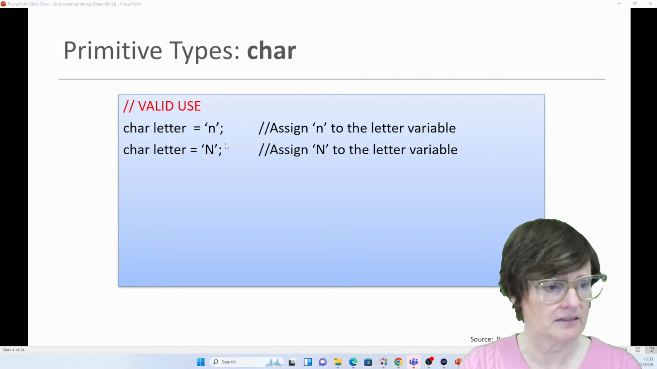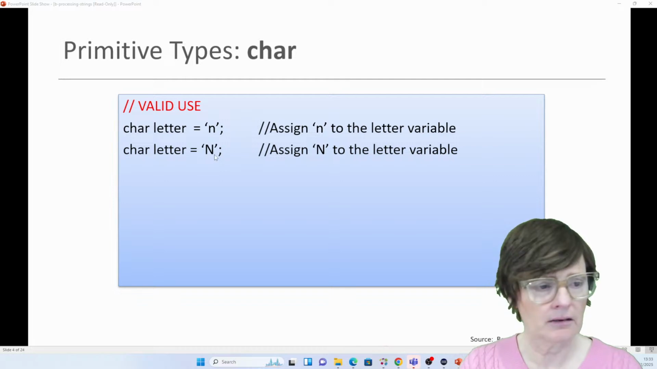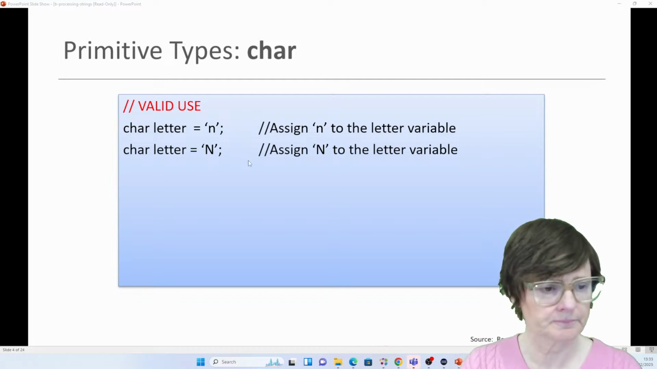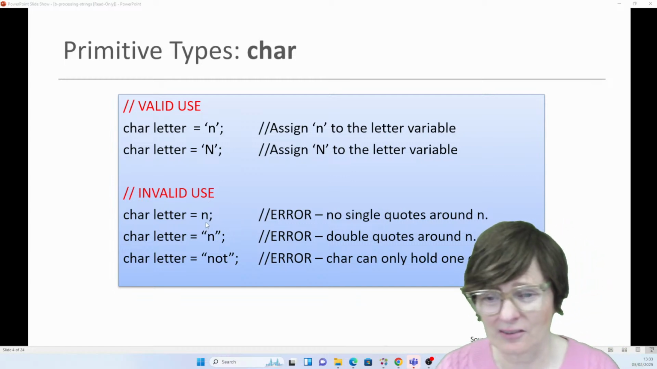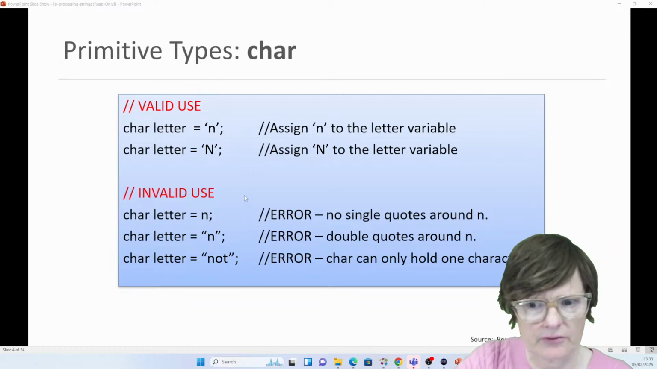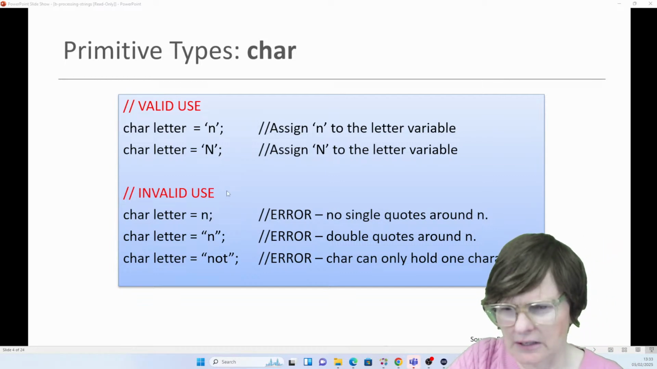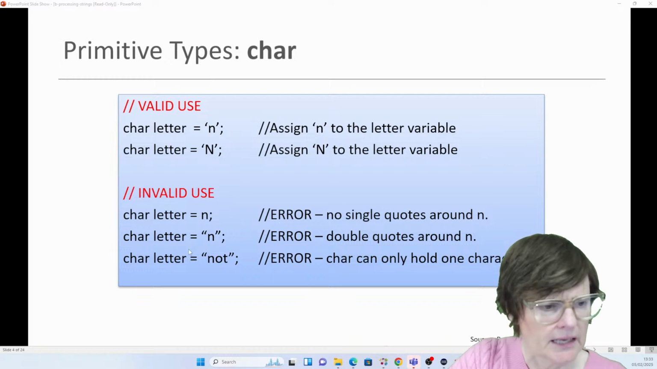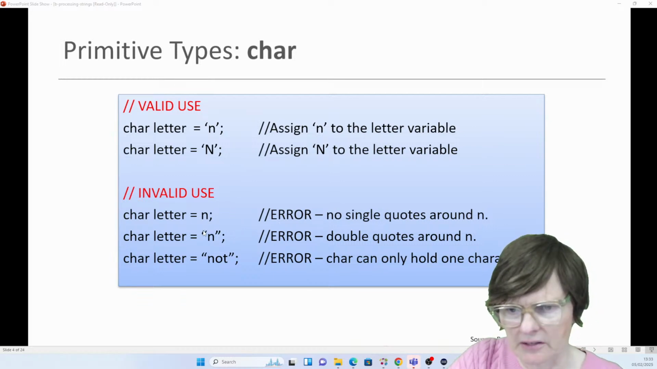these are all valid. Okay, we could assign little n or uppercase n. We can't do that unless, of course, n is another character, which there'd be no point in that. Please don't call any characters n, because never call a character just a single letter, because it's confusing. The double quotes are not good, right? We'll see why in a minute.